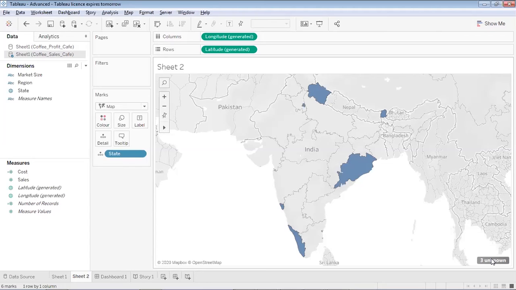Now, second is, when we have placed this geographical field on the map, and we get these three unknowns, how to handle them. So first of all, I would like to plot state sales with cost. Okay, so I'll place cost over here. This is giving me aggregate cost. Now I would like to have the cost as labels.